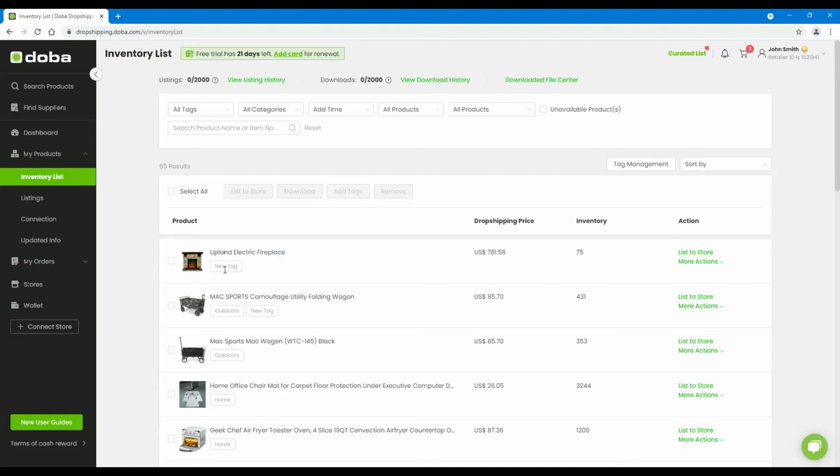You can see the names and pictures of the products, their tags, their prices, inventory, and the actions you may take to manage them. By default, all the products added will be shown. You may view and manage particular products by selecting these options.